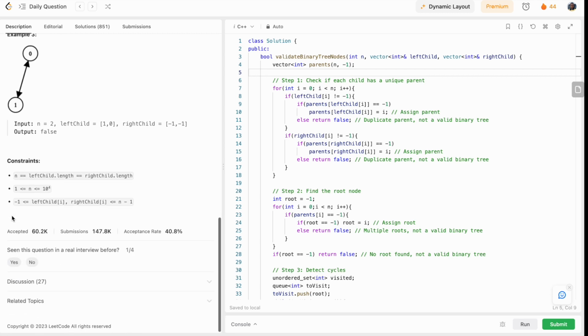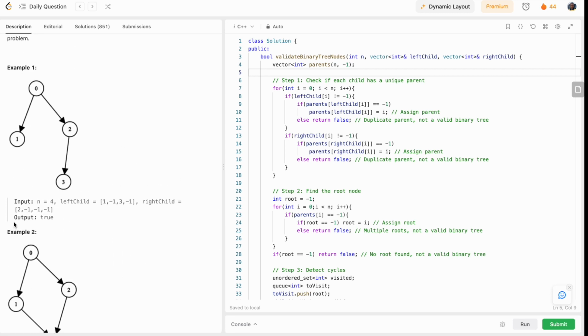So now, given those elements, how are we going to solve it? How are we going to organize ourselves to solve this problem?